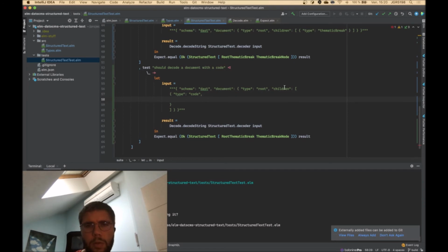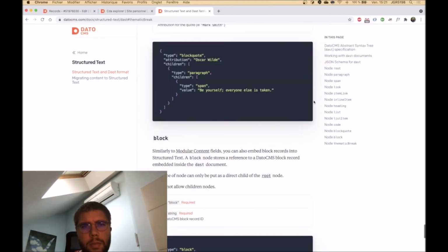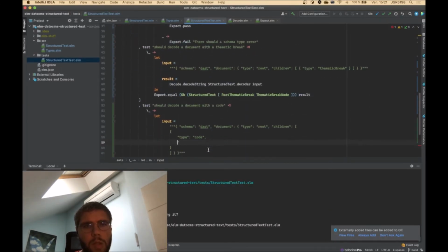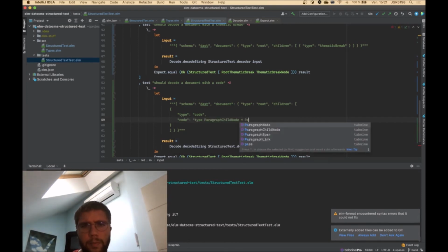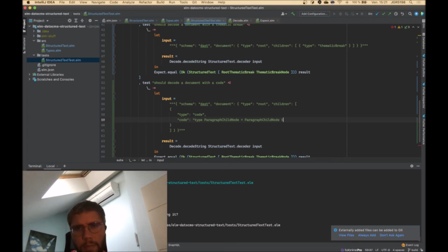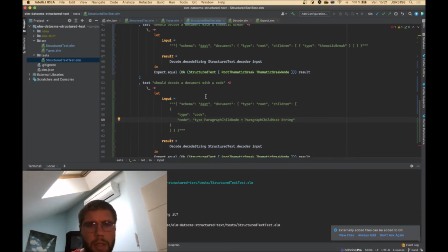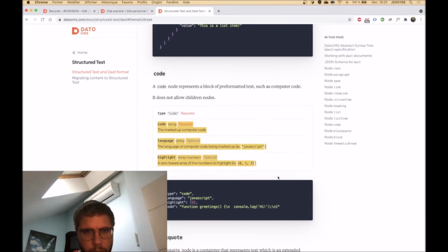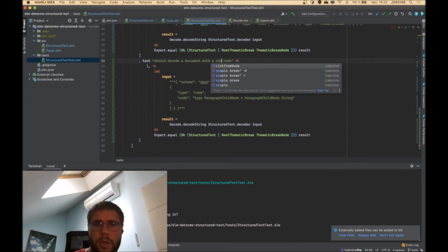This will be more clear. Okay, so inside the code, we should have type code. Where is it? Type code. Okay, I think we have code containing the code. Some random code, and we can have, yeah, not worry about that. I think it's not mandatory, because we have the language and the highlight. So let's try a simple code.